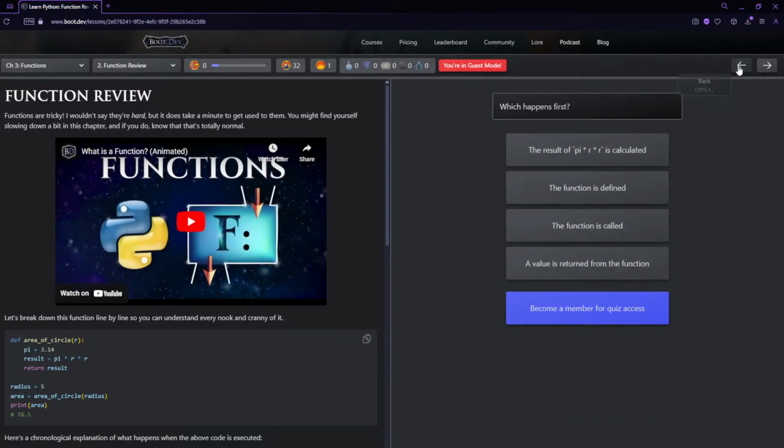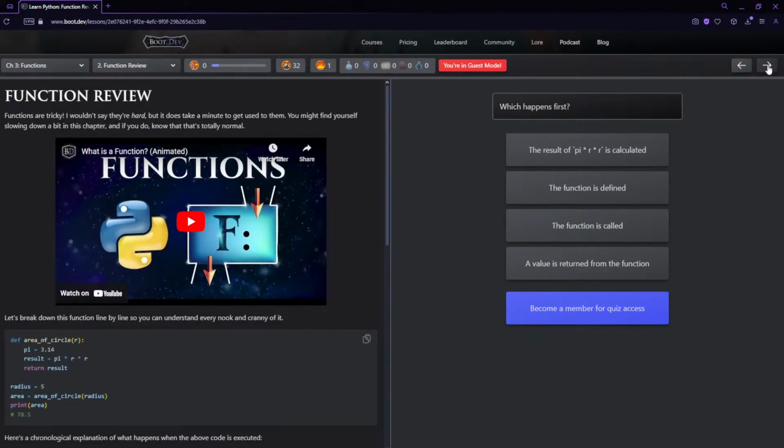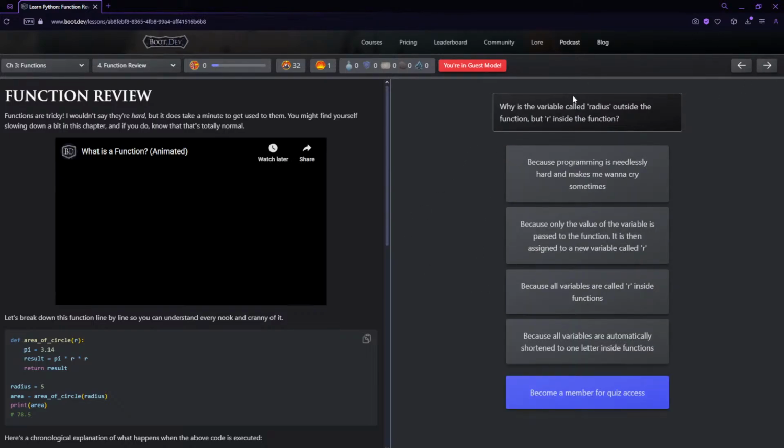Oh, we should answer the questions though. Which happens first? The function is defined. Of the choices, which step happens last? The value is returned. Because it would go: function is defined, function is called, result of pi is calculated, and a value is returned.